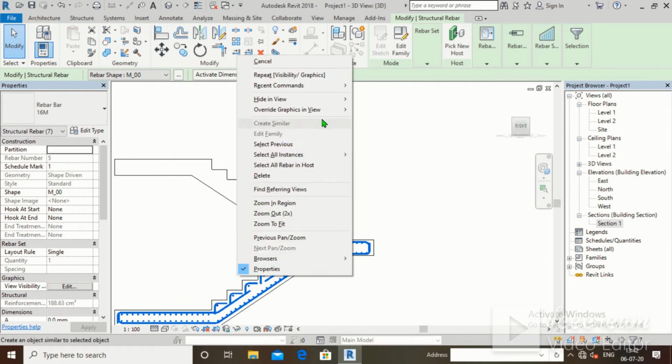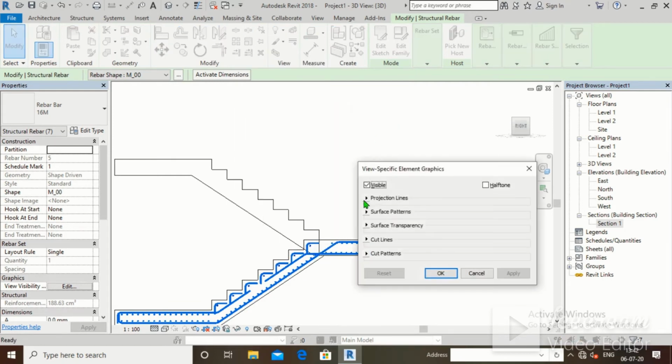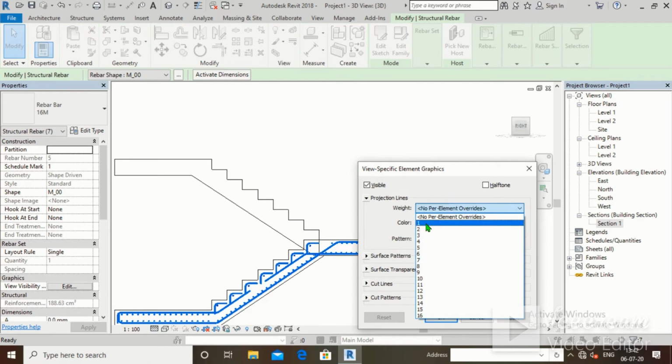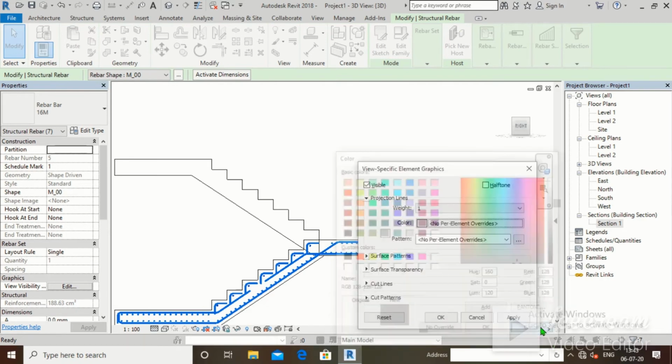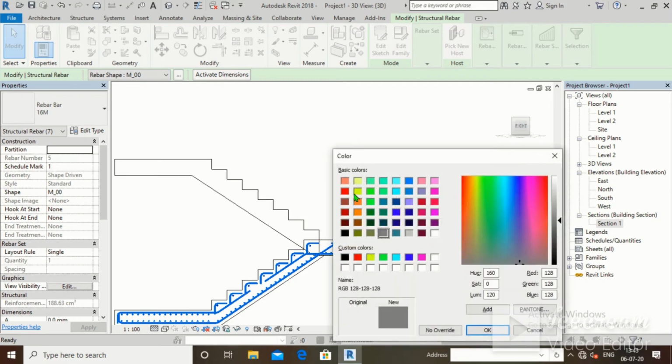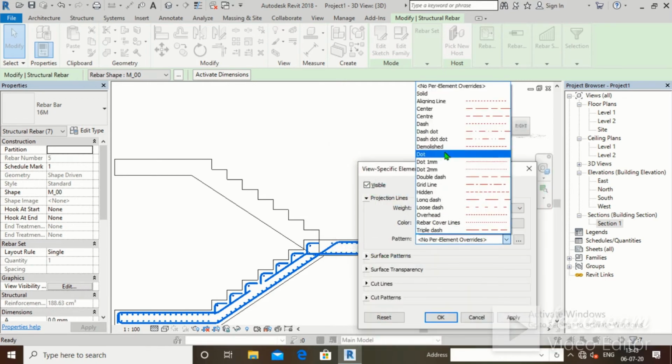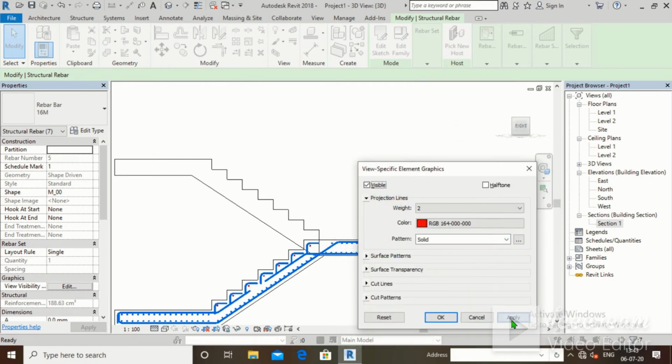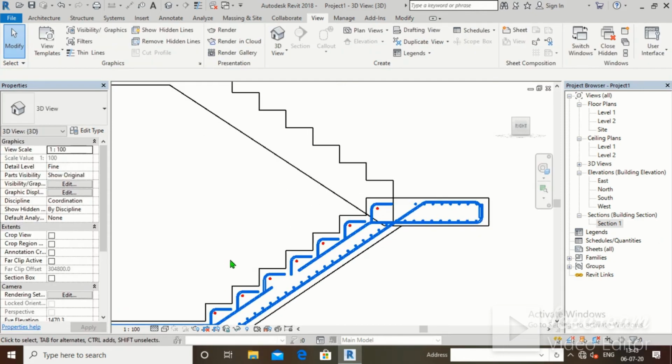Right click, override graphics in view by elements, projection line. Let's keep the weight to 2, color red, 77. Okay, pattern solid. Click on apply, click on OK. You can choose a color of your choice. I have chosen whatever I have decided. So these are those bars which have been converted into red.